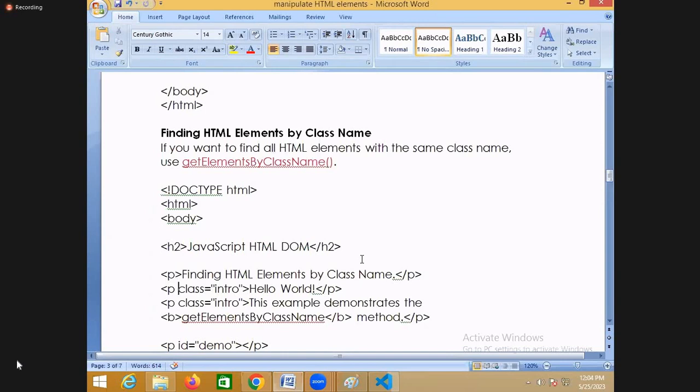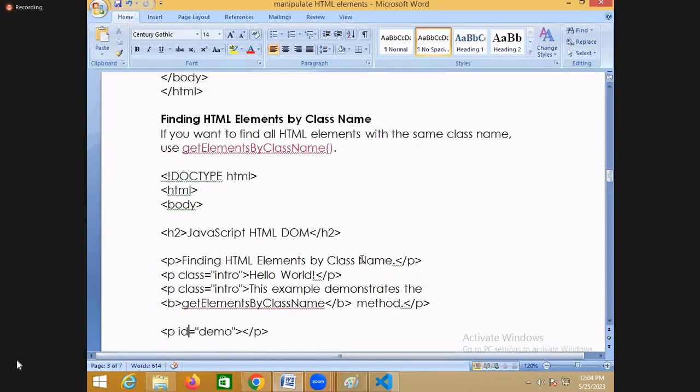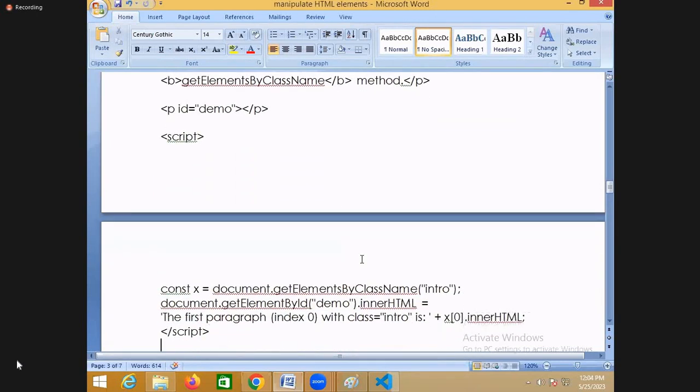So there are two classes. This paragraph whose class name is intro, and this paragraph whose class name is also what again? Intro. Now this example demonstrates get elements by class name. But there is a paragraph whose ID is what here? Demo. So you are reading the content of these paragraphs and writing inside the paragraph whose ID is demo. So what you are doing? There's a constant, x. You are saying document dot get elements by class name. And what is the name of the class it will search for? Intro.